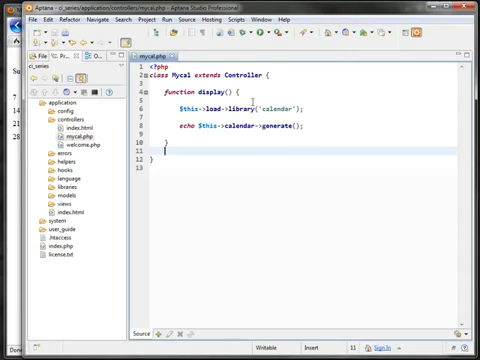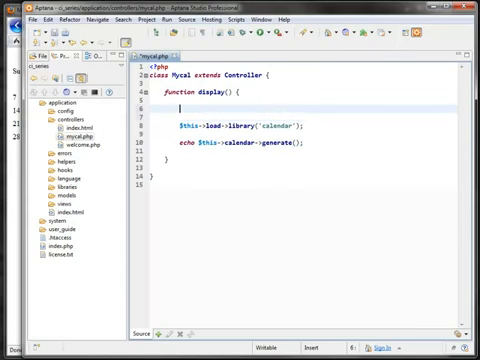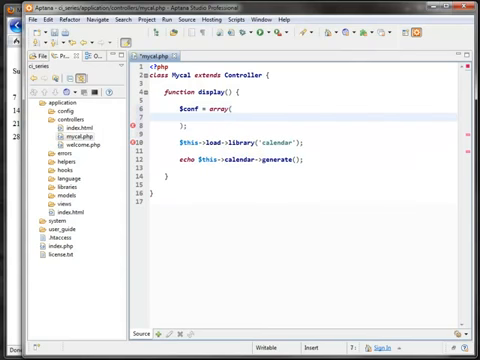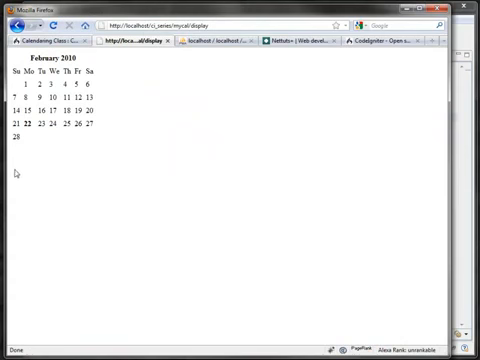So let's see what we can pass to this library to make it do some different things. For example, let's put an array here with some configuration options, and this array is going to be passed to the load library call. So for example, one of the options we can do is changing the start day from Sunday to Monday. Some people prefer to have Monday as the first day in the calendar. So you refresh, and this Sunday changes to Monday.